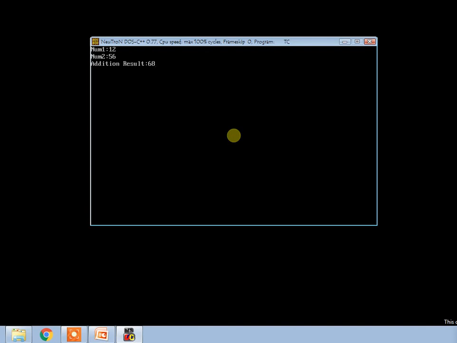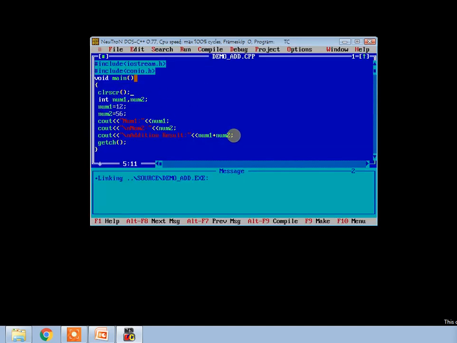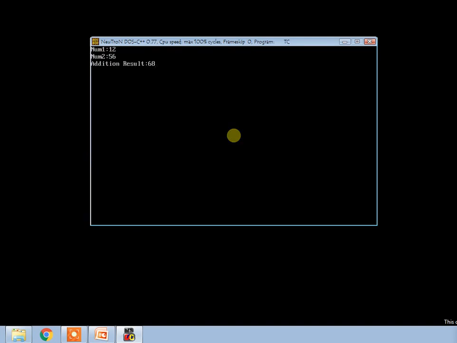num1 is 12, I initialized num1 with 12. I initialized num2 with 56 and the addition result is 68. So it is all about the program for addition of two integers. So this is the editor where we write all the coding. Okay, this is the message box which will show the error messages we will be having after the compilation, and this is our output screen.